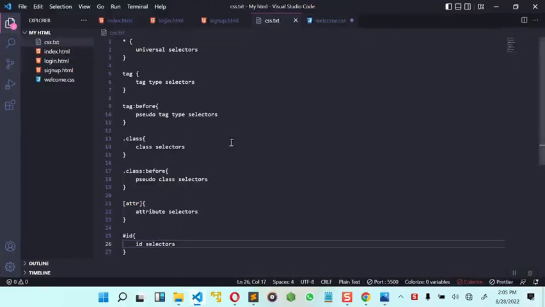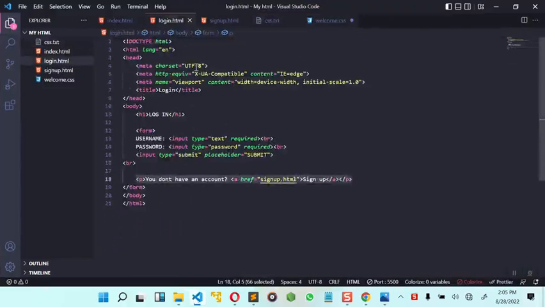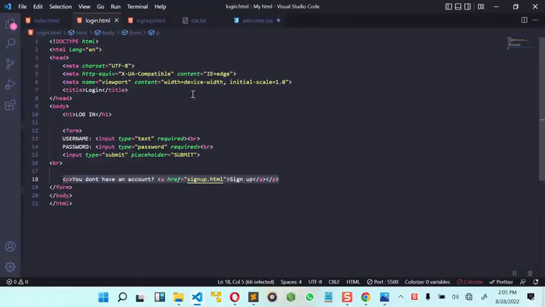Let's look at some things here. Now we have two ways of inputting CSS in our HTML. We have two different ways. You can put it inline or external.